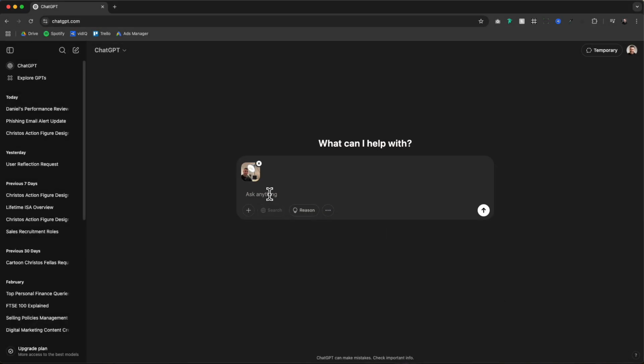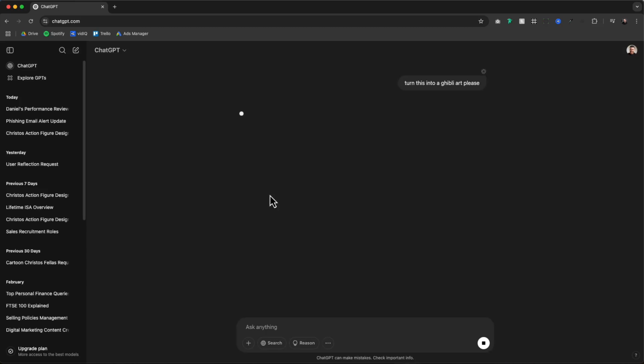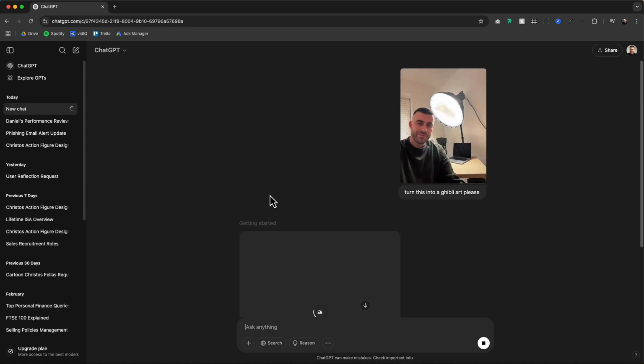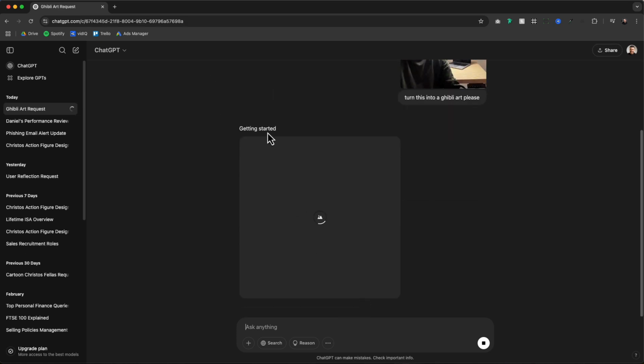And all you need to do in the chat bar is basically tell ChatGPT to turn it into a Ghibli image. So let's say, turn this into a Ghibli art, please. I think I'm saying that right. So let's go ahead and click enter. From here, it's just basically going to say get started, and it's going to eventually say creating this image. This will take 3 to 4 minutes to do, or maybe even longer.